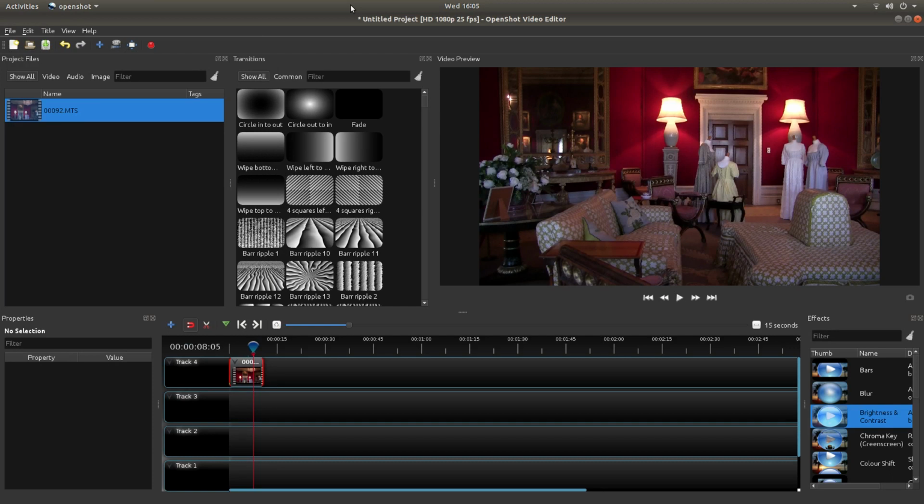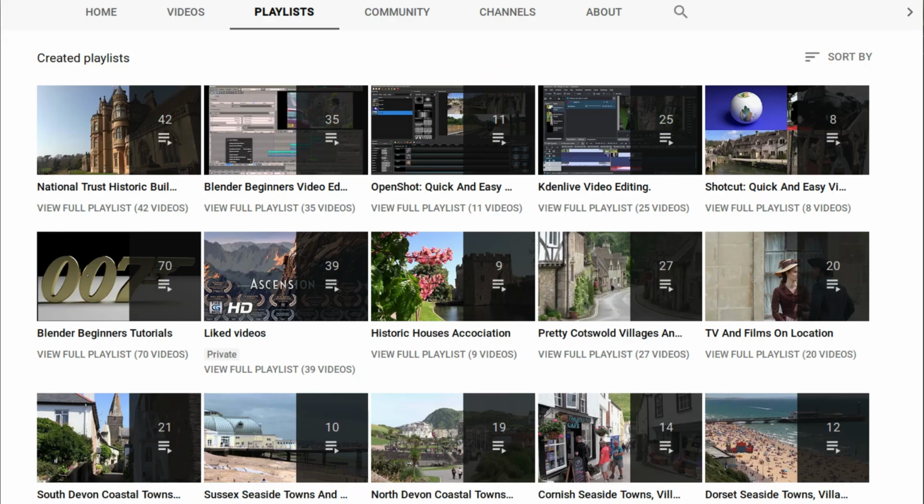In this OpenShot tutorial I will show you how to adjust the brightness and contrast of a video clip. I've assumed you have a basic understanding of editing in OpenShot. A link to my beginner's tutorial is included in the description below for those that don't. Other tutorials can be found in my playlists.